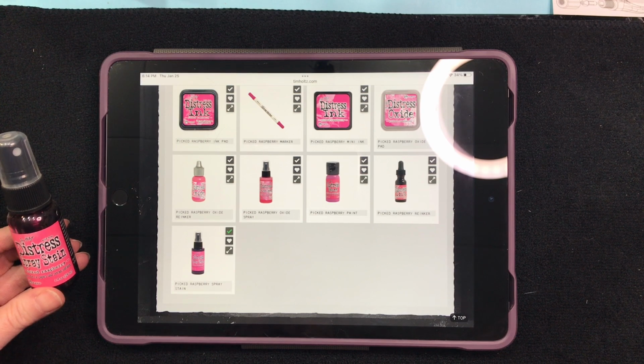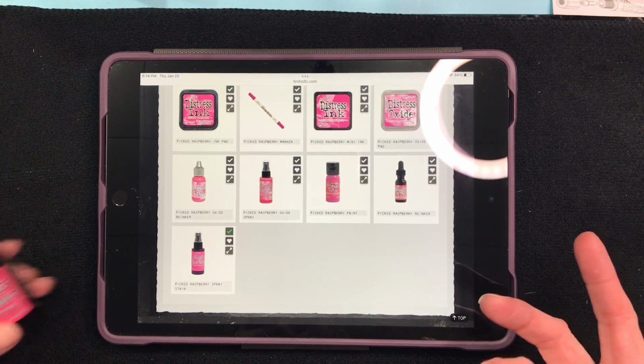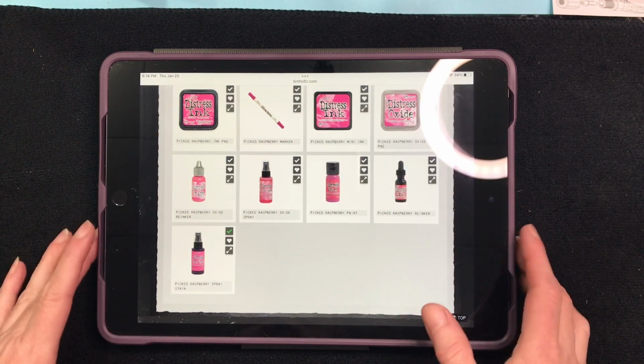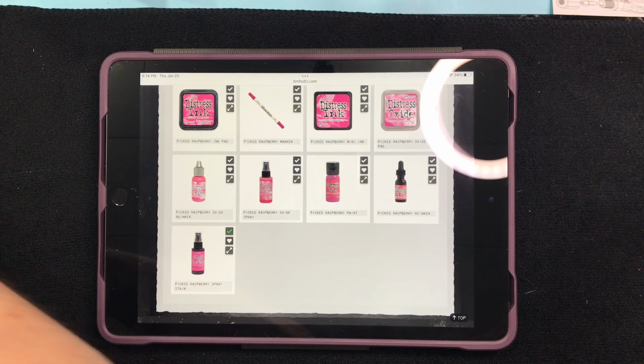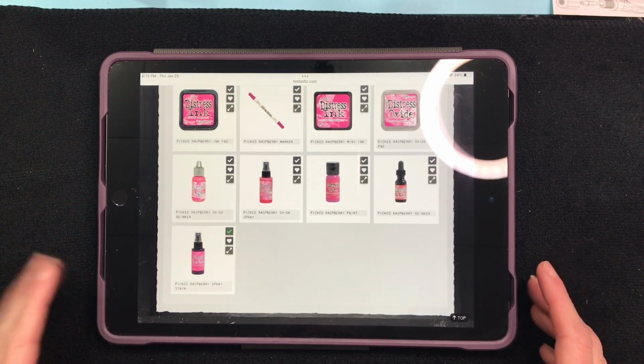Click my little check mark, and then when I go into my inventory, it will show that I own Picked Raspberry, and so I know I don't need to buy that one. I would do the same thing for all of the products. I have not gone in and cataloged these yet. They are on my to-do list. So that is one way you can inventory all of your Tim Holtz stuff, okay?